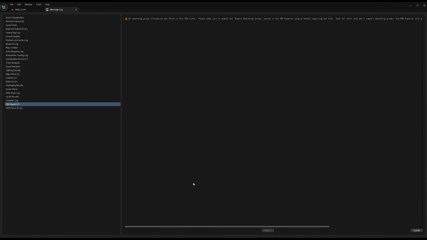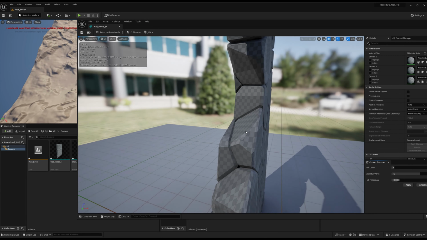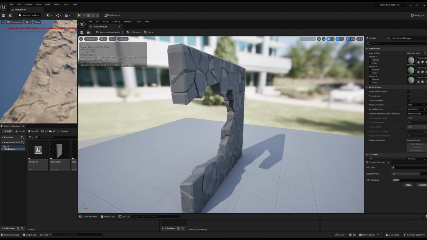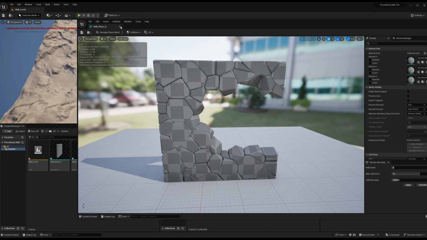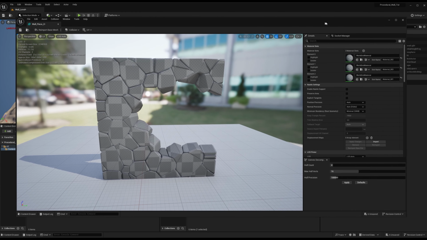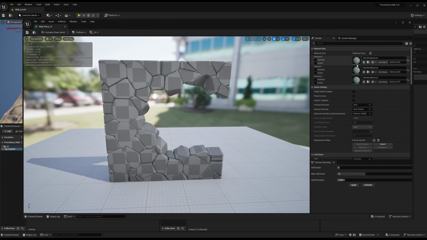Error, doesn't matter. So now we have 4 wall pieces. Right, looks fantastic, perfect. And you can see over here we have the 3 materials. So let's create the wall blueprint. Blueprint class actor.